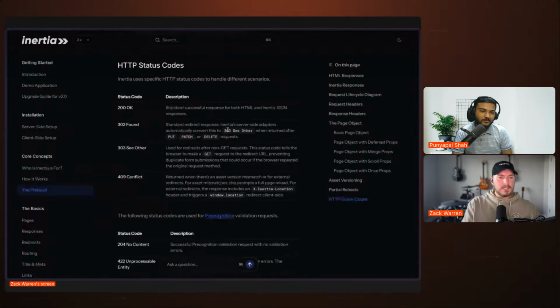HTTP status codes. Inertia uses HTTP status codes to handle different scenarios. 200 OK, standard successful response for both HTML and Inertia JSON responses. 302 found, standard redirect response. Inertia server-side adapters automatically convert this to 303 see other when returned after PUT, PATCH, or DELETE requests. 303 see other, used for redirects after non-GET requests.